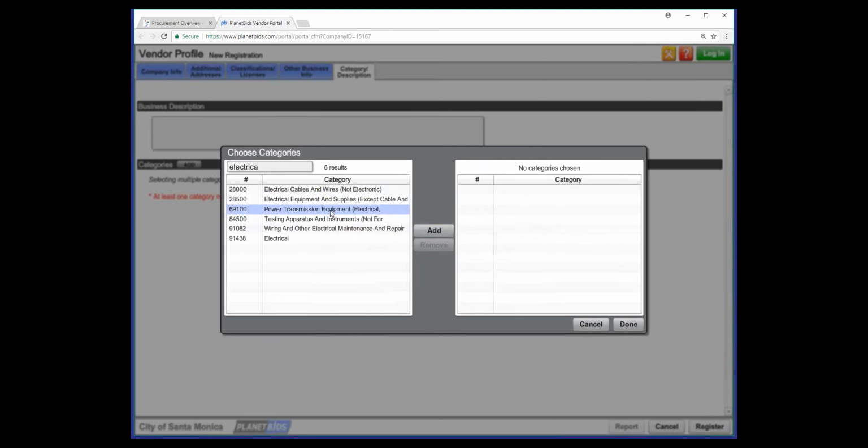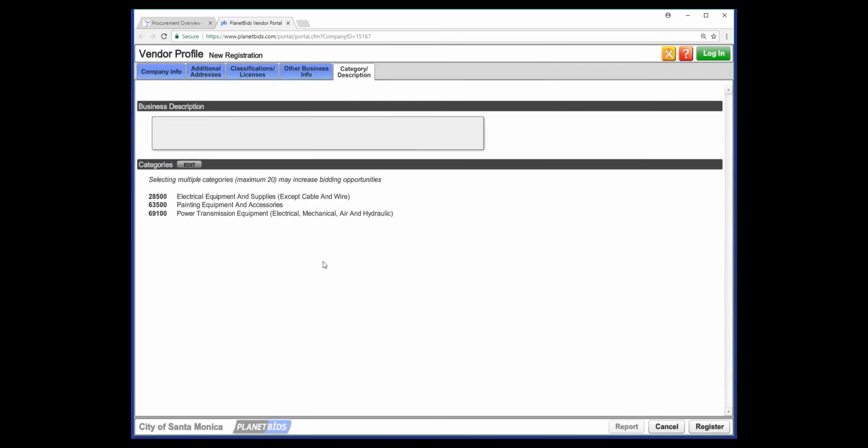So here's all the electrical codes. I can select what pertains to my company and quickly move on to the next one. Okay. So here's all the codes I've selected.